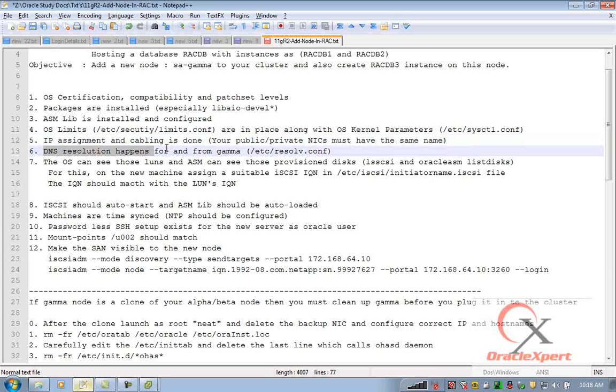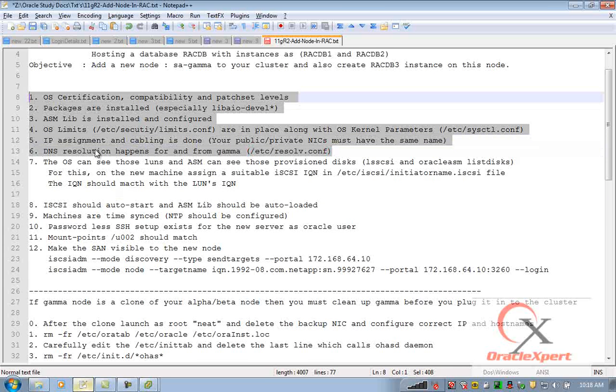Then comes the DNS resolution part. Ensure that on gamma you use a consistent /etc/hosts file, which is required for the DNS resolution. So ensure it is in all respects as good as the /etc/hosts file on alpha and on beta. The operating system should be able to see the LUNs. Well, I have not reached that level yet, so I am going to address all these concerns.